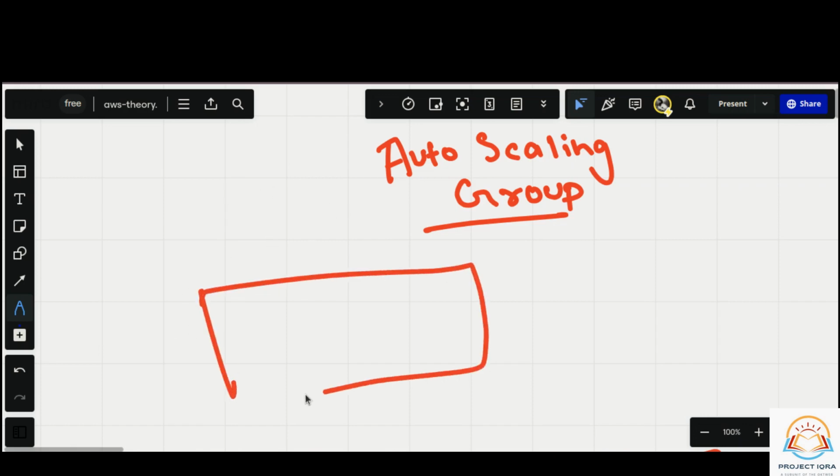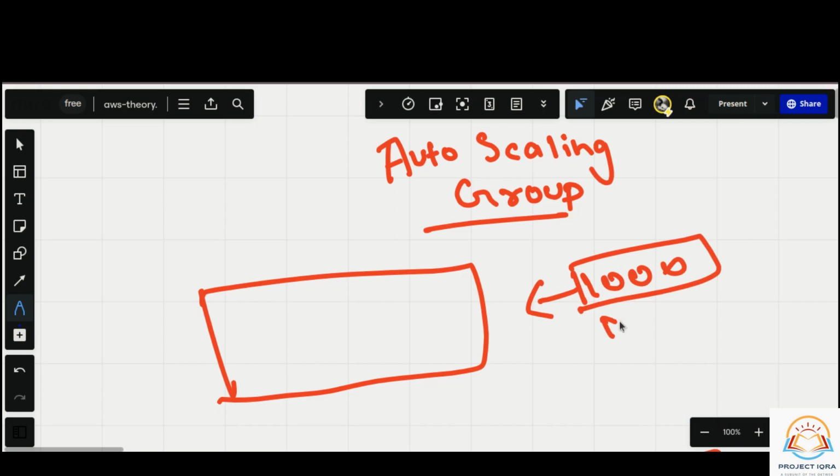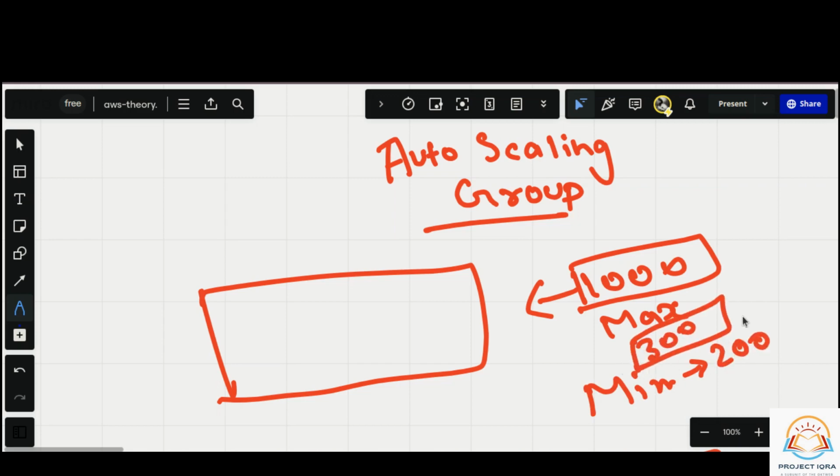I will spin up 1000 instances maximum, the minimum should be 200, and the average should be 300. So at the average time there will be 300. If the traffic is less than average, there will be the minimum instances on, and if the traffic is higher than average, there will be 1000 instances on.